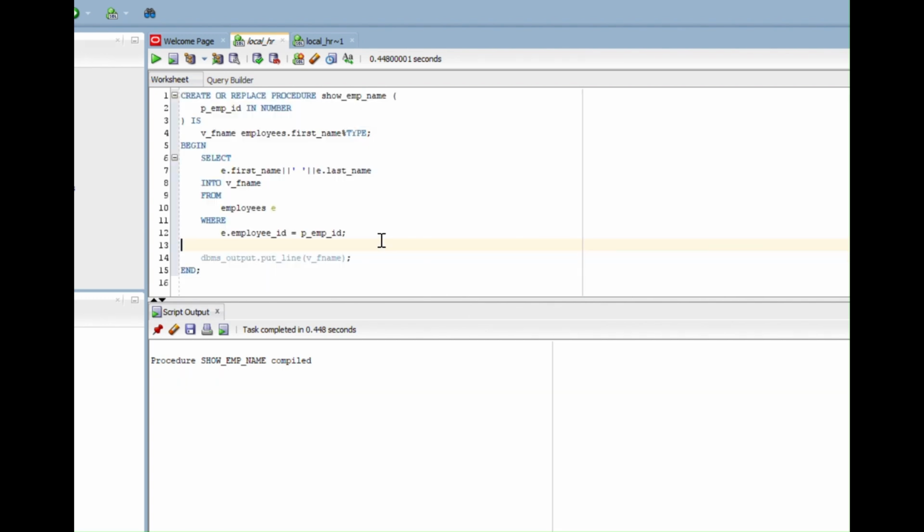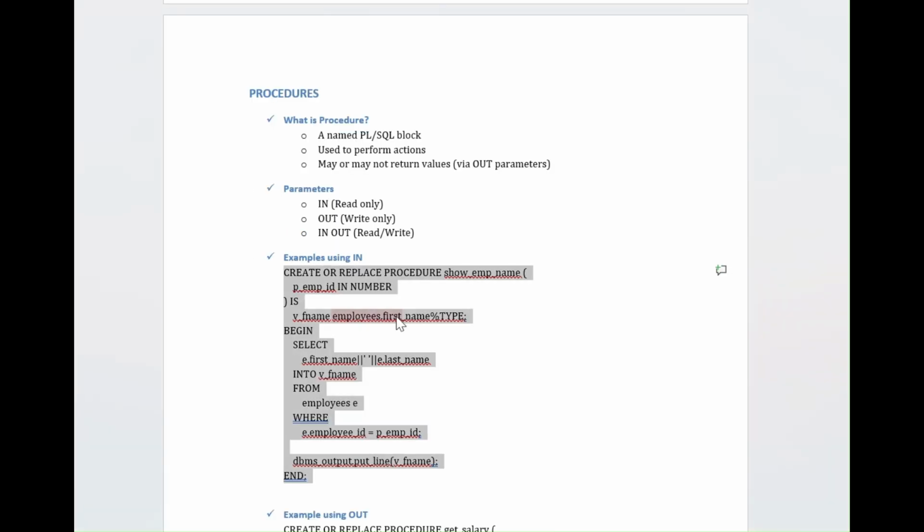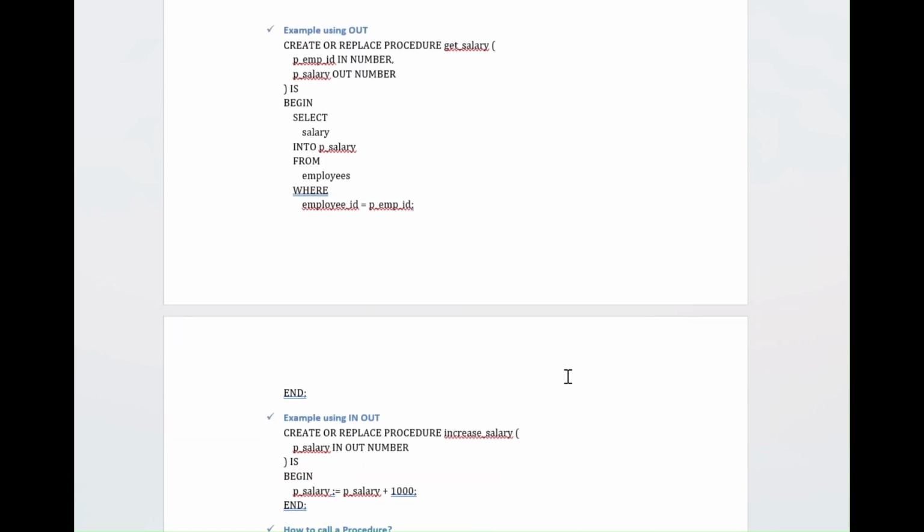We are not going to discuss how to execute the procedure. I'm just demonstrating how the IN parameter works, and explaining the skeleton of the procedure. That's it. This is about the IN parameter. Let's jump into the second example of the OUT parameter.